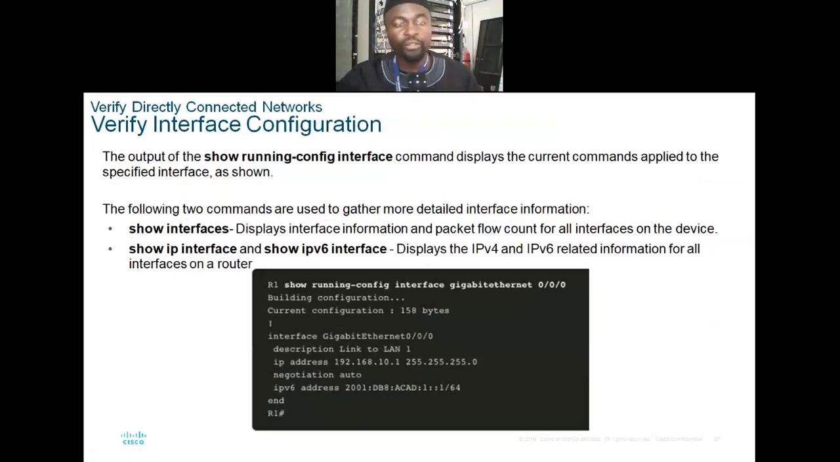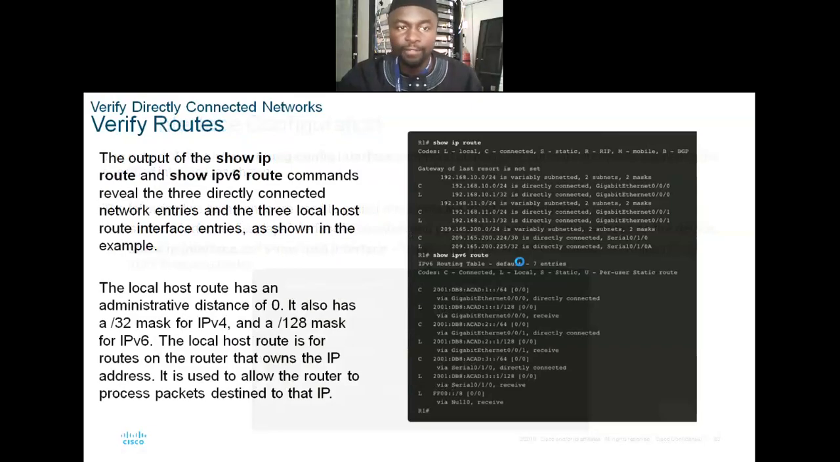All right, so you can use these show commands to just verify. If you want to verify your configuration, you use show running-config or show interfaces or show IP interfaces or show IPv6 interfaces. If I do show running-config and then interfaces, it's going to give me the interface that I want to see. So I say gigabit 0/0/0, then it will give me the running config details as regards that particular interface.